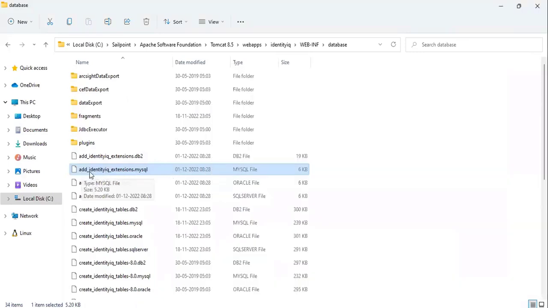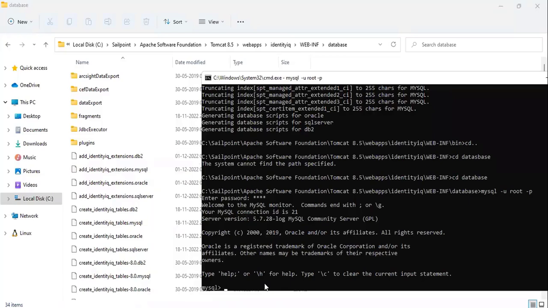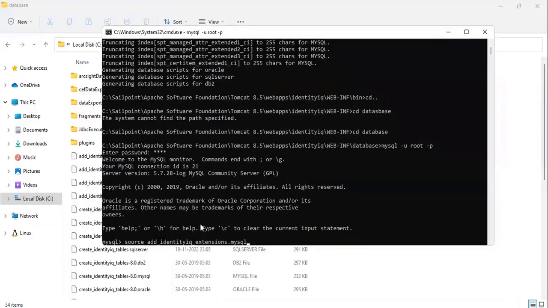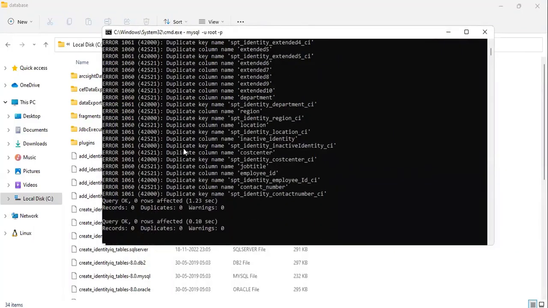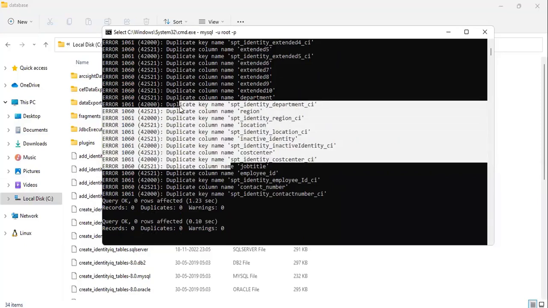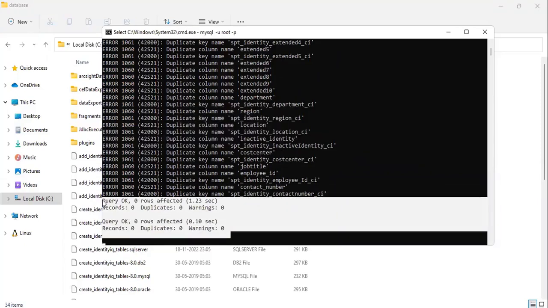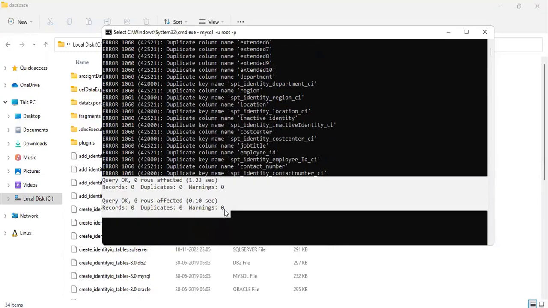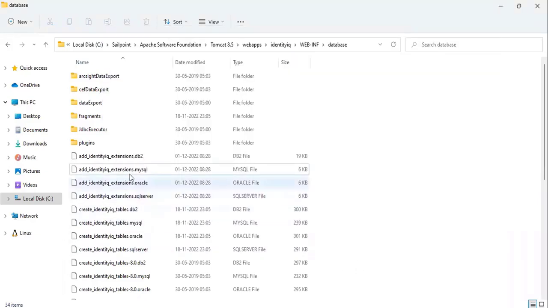The script you are going to execute is this add_identity_extension.mysql file. Copy and paste the file name and use the command called source. You can execute something like this. If you have duplicate values, it will say duplicate, or else it will create something like this query. We had to extend the attribute, so that is the reason two lines have been created.